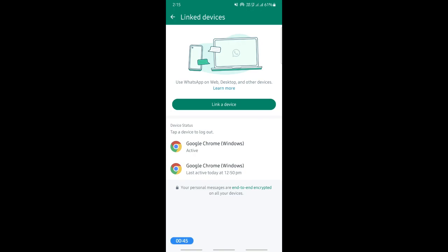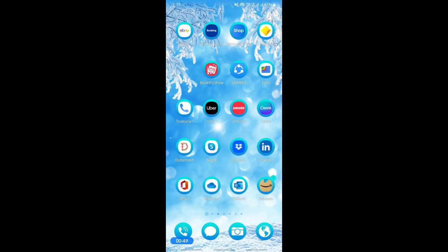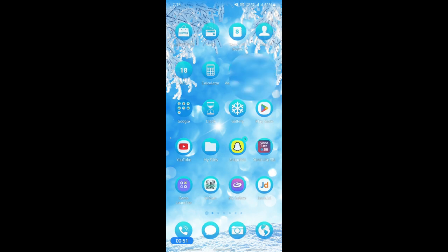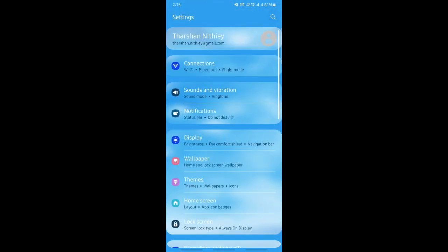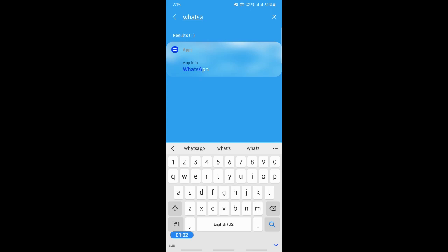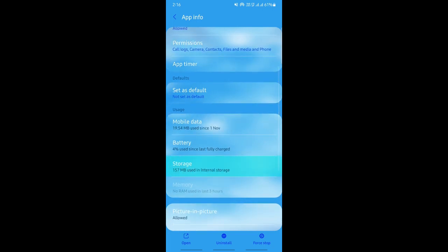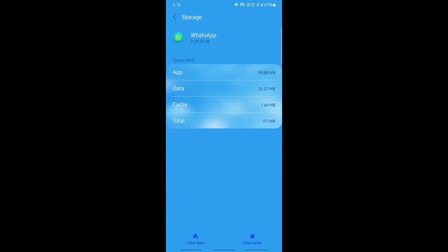Apart from that, you can also go to your WhatsApp settings. If you open up your phone settings and then search for WhatsApp, okay, go to your WhatsApp settings, and then here under WhatsApp settings, you can go to your storage and then try to clear your app cache and data. So try to clear your cache and try to clear your data.